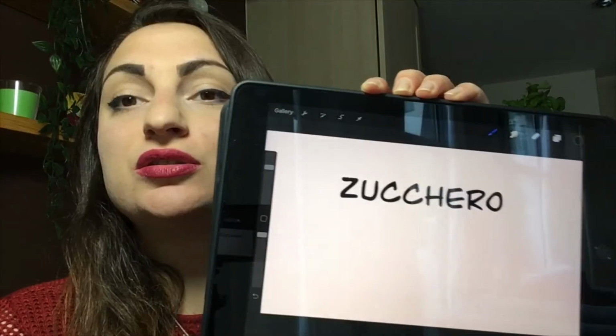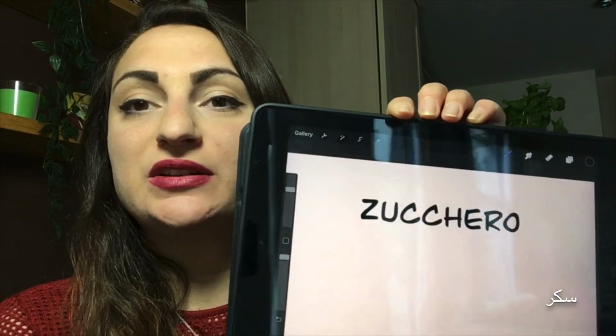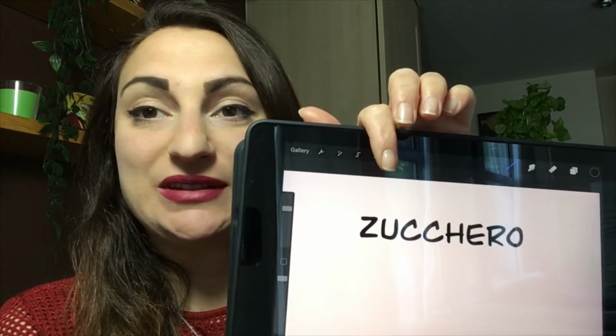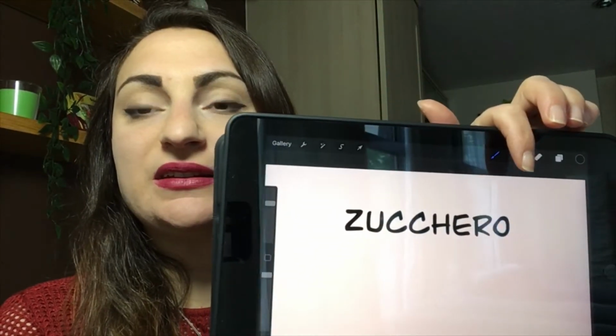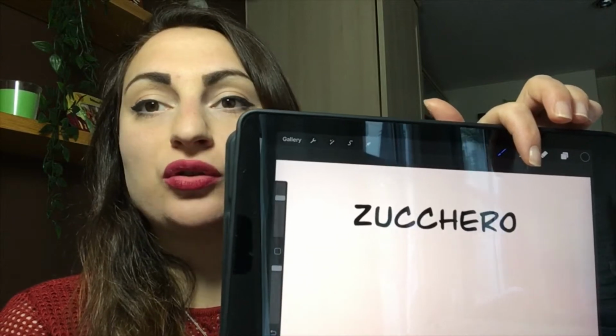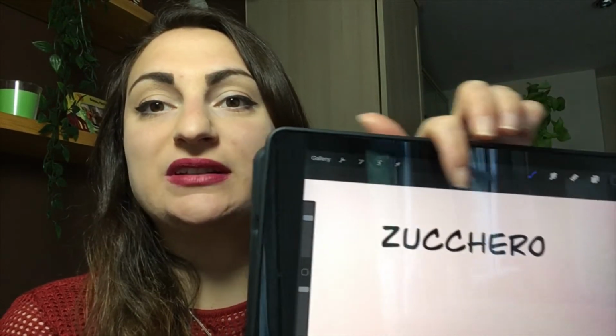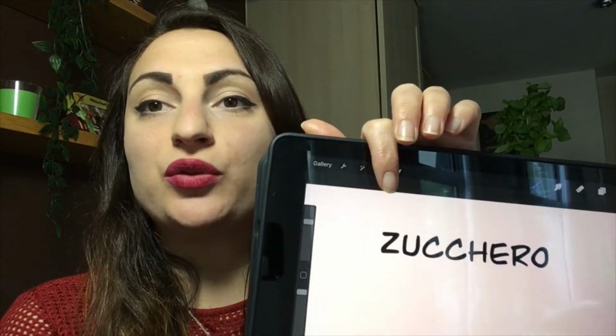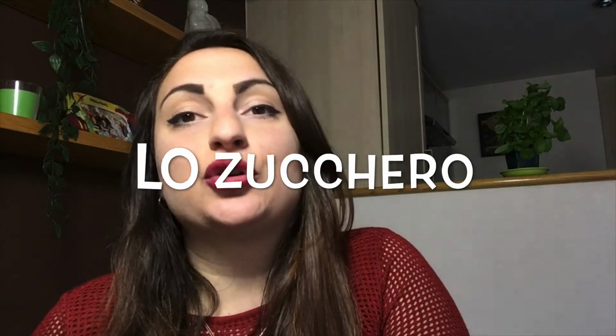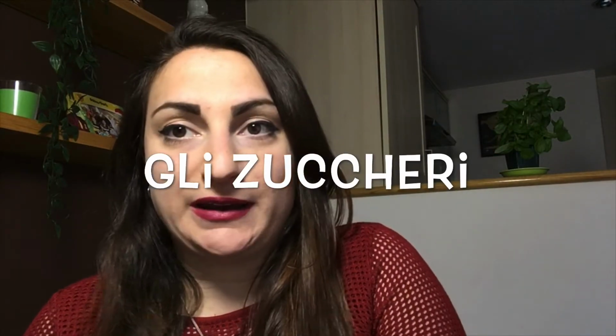Another example of a word where we use the article lo: zucchero. This word starts with the zeta and finishes with the o, so it's a masculine singular word starting with the zeta. So we use the article lo. It will be lo zucchero. And for the plural, gli zuccheri.